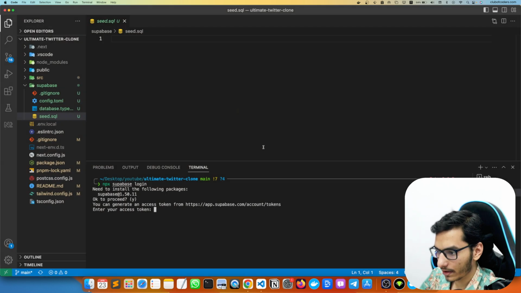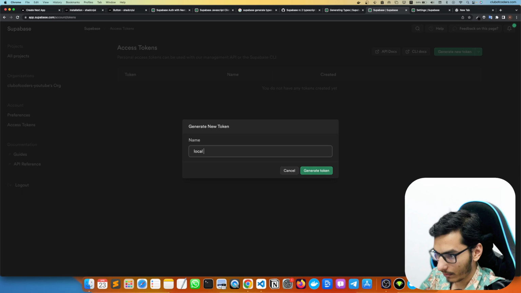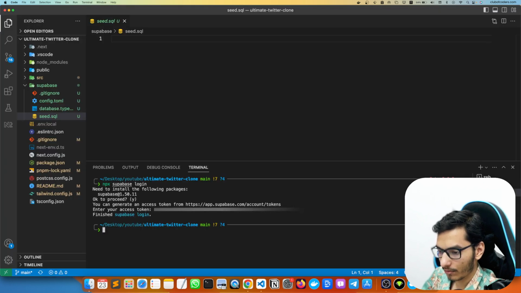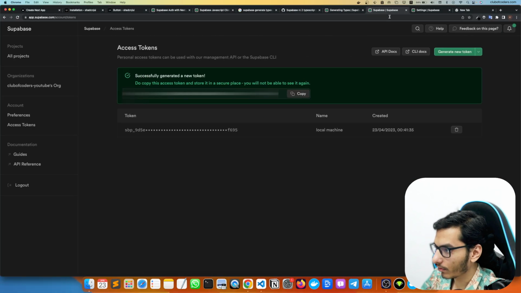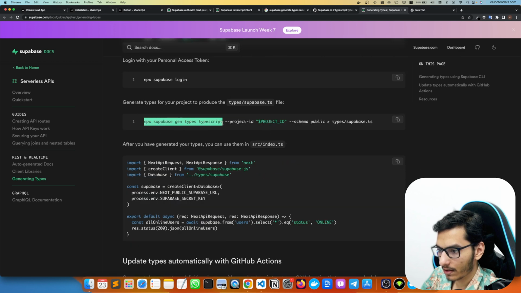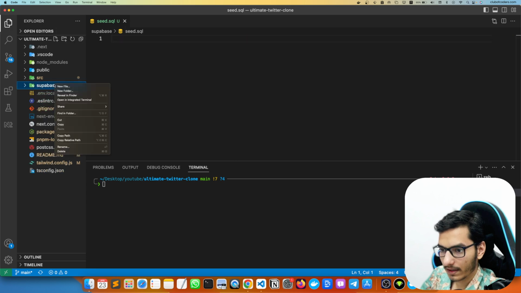We have to generate the access token here. So I will generate an access token, paste this, and generate a token for the local machine. I have this token. I will not show you this token, and you should keep it hidden because it is a secret. Okay, now I can close this. Now we have generated our custom token, and we can generate the types here. Instead of using the local setup, we can now delete this supabase folder. We don't need it.